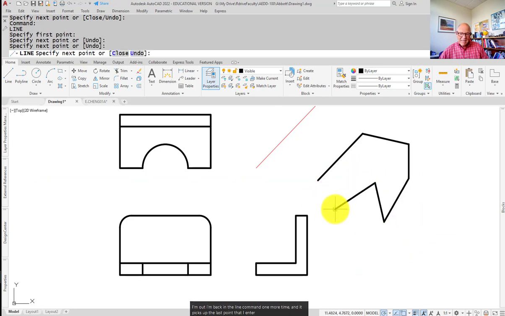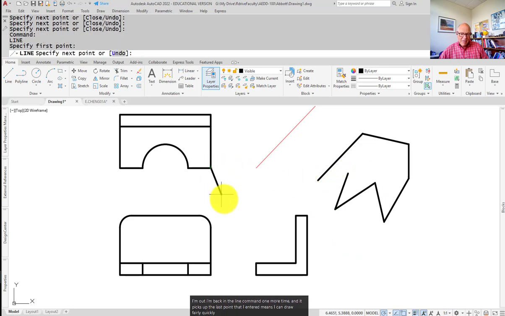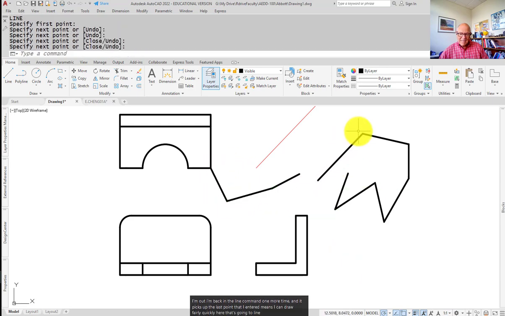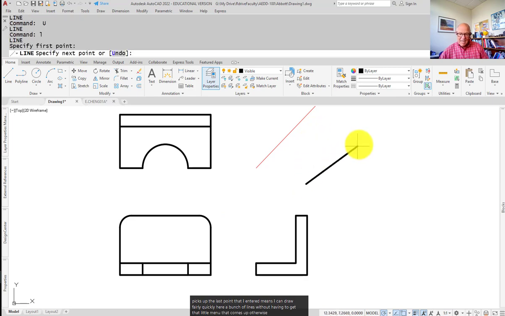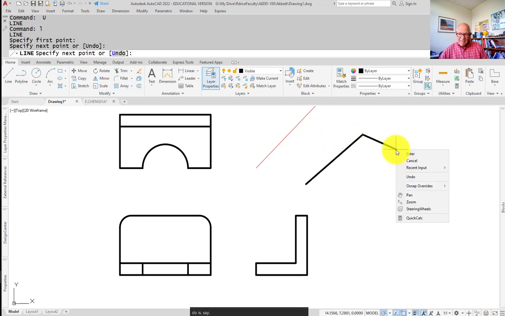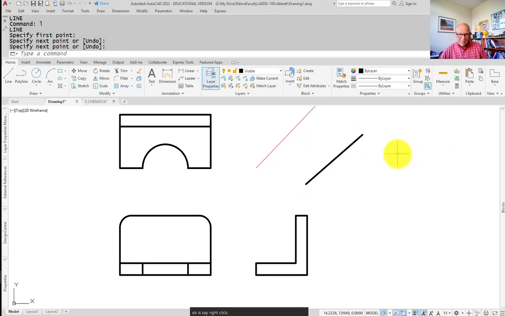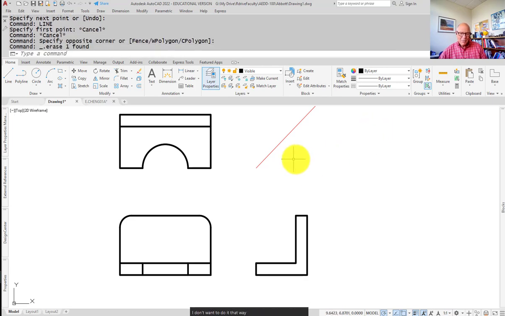Quickly, I'm back in the line command one more time, and it picks up the last point that I entered. Which means I can draw fairly quickly on a bunch of lines without having to get that little menu that comes up. Otherwise, I'd say right-click, enter to get out. Right-click, repeat line. I don't want to do it that way. I want to just do a quick click. That's why I have that turned on.